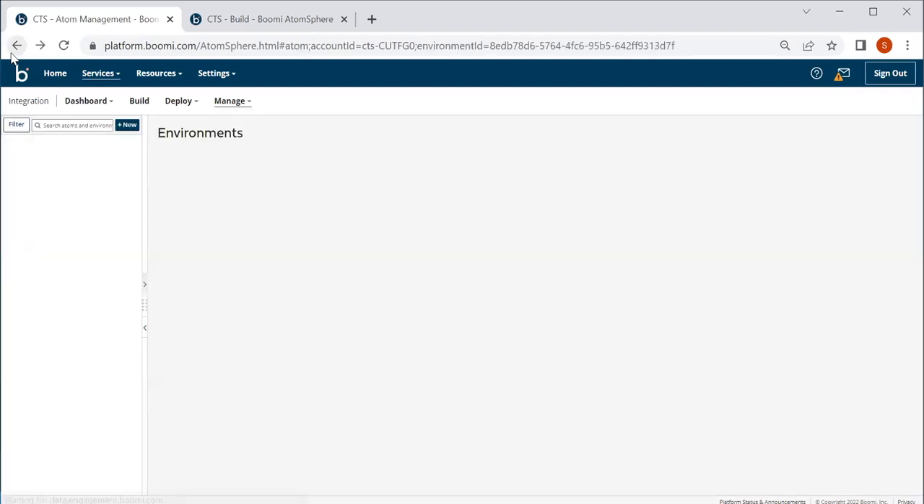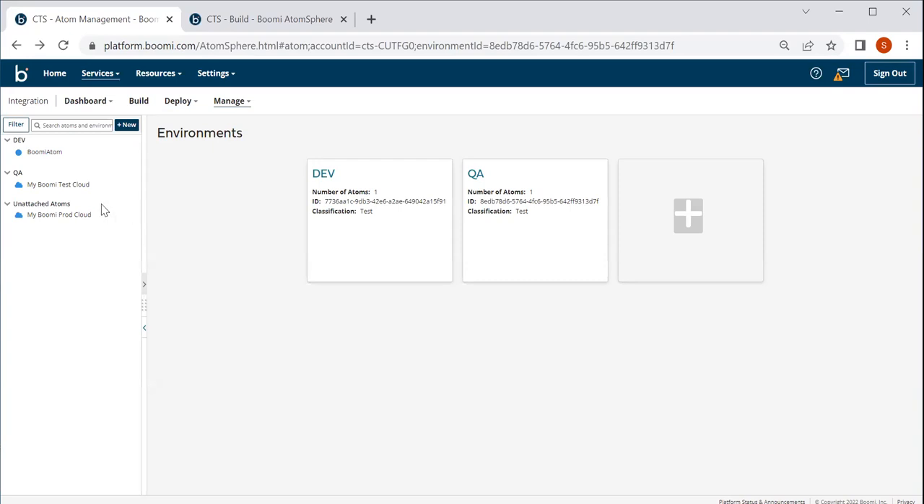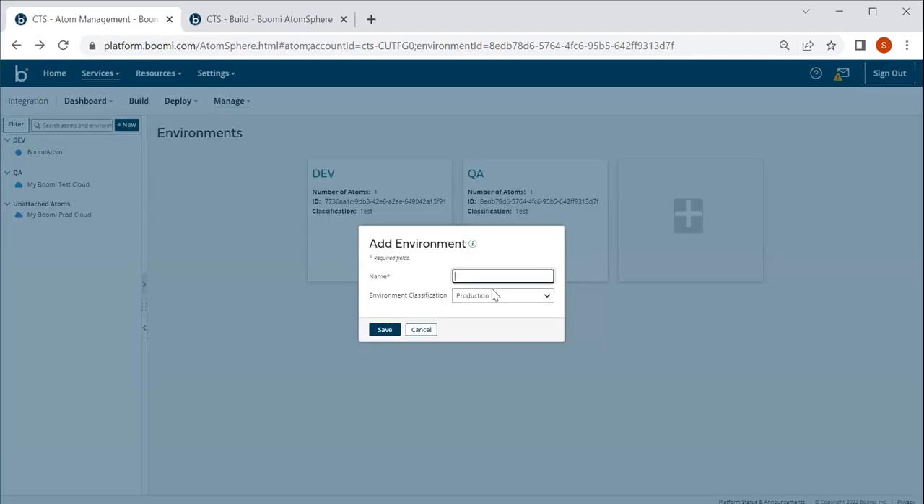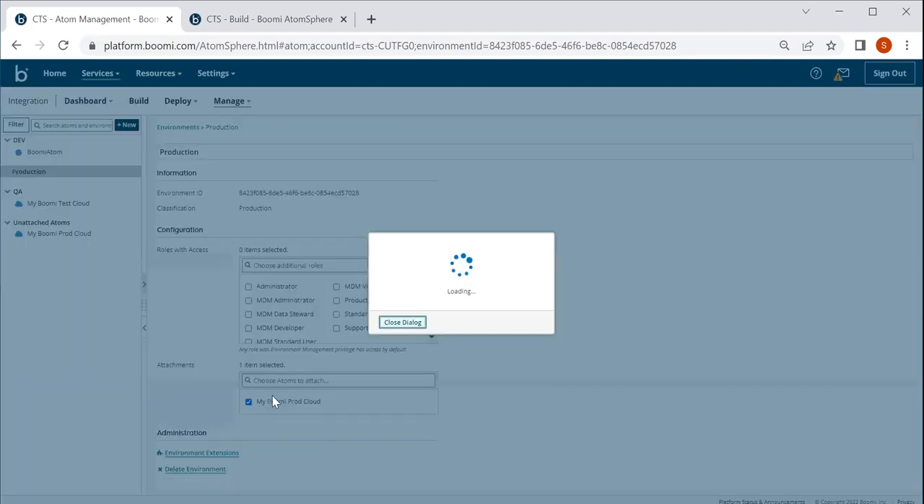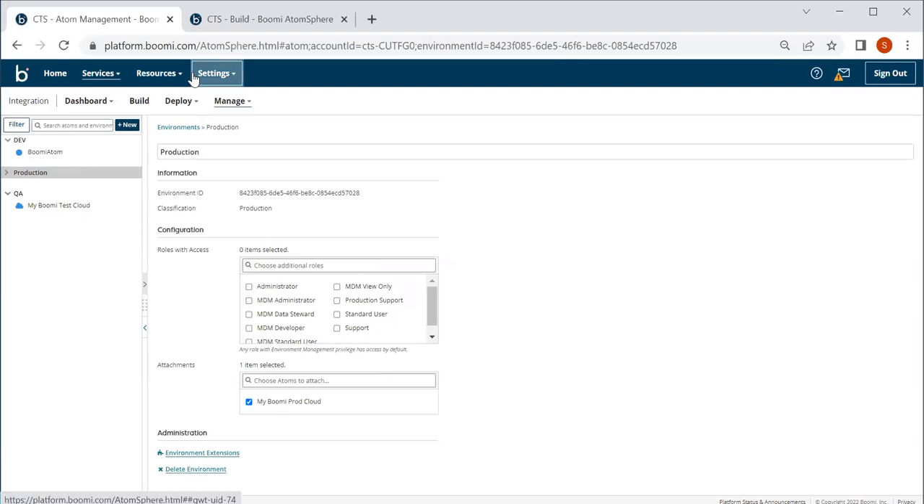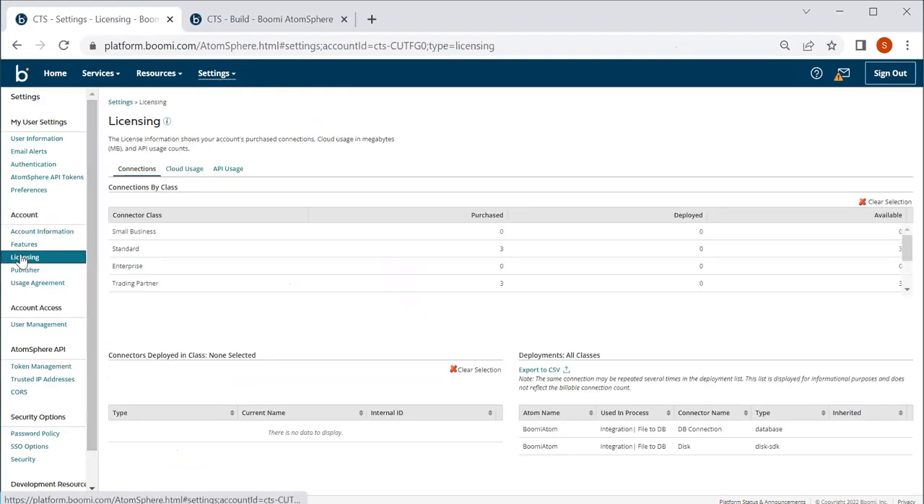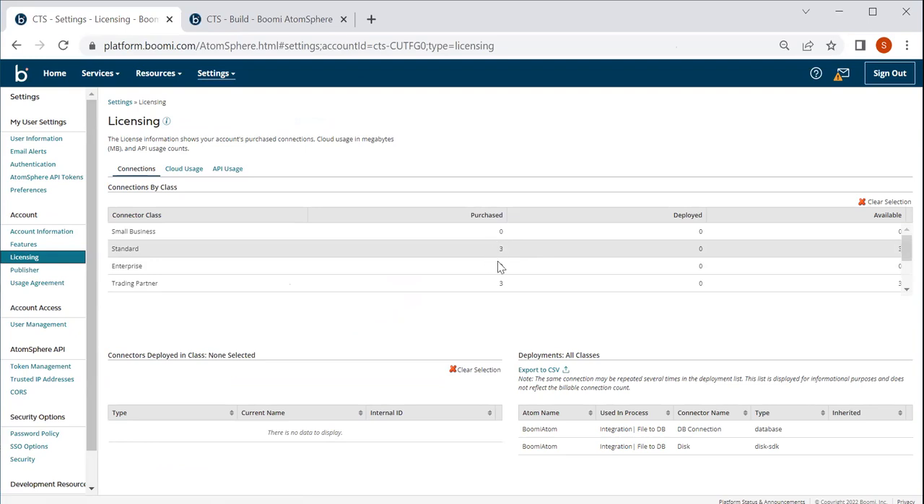Let's say I create a production environment and deploy. Does it work? It absolutely works because I have 3 connections. Let me show you. Create new environment, classification, production. Click save. I'm attaching the atom. Okay. Before deploy, let me show you. Account information, setup, licensing, standard. How many did I purchase? 3. How many connections did I use? 0. How many are available? 3, right? So I should be able to deploy to production, not to the test.